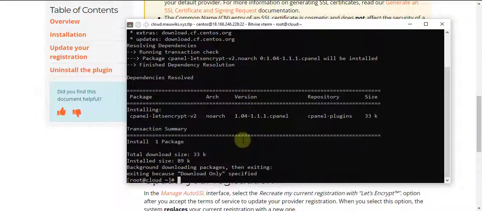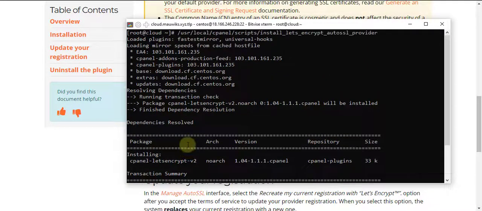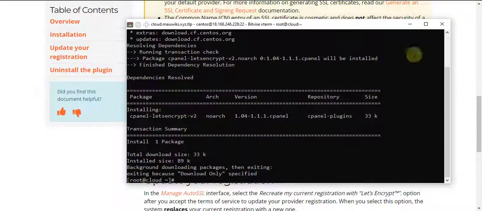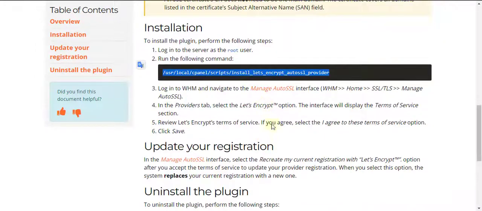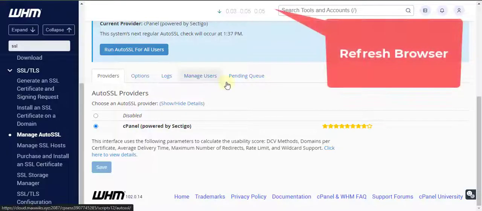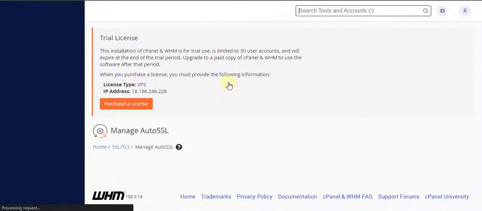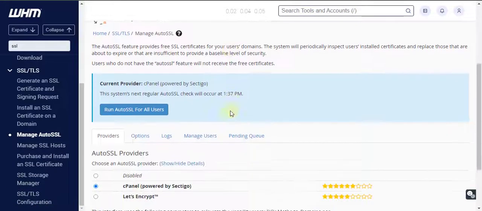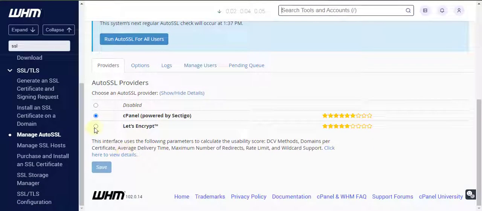Let me check first. Okay, resolve. To be installed. Okay, so now, they said log into WHM, and let's check here if it's already installed. So as you can see, it's already installed, right?